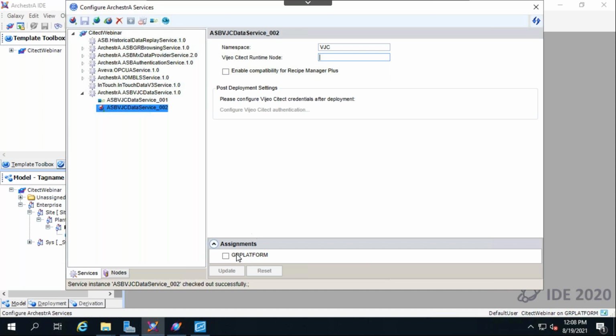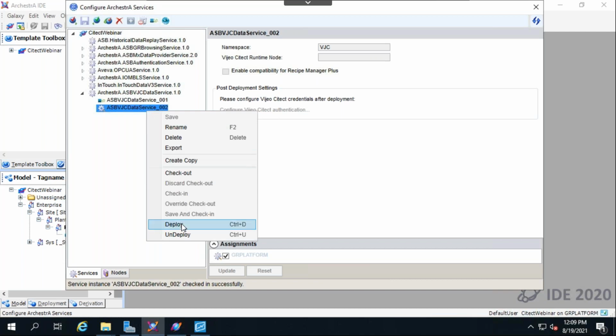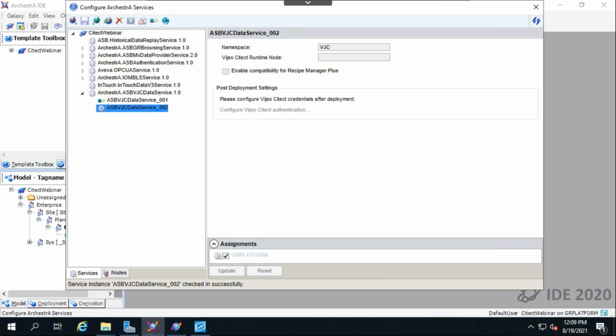After that, which is really important, you have to assign a node where you will be deploying the services to run. So actually here I have the GR platform and I'm going to deploy the services to that node. And then you click on update. Whenever the operation is successful, now you are ready to check in the object and then deploy the object. So now whenever you deploy, the services are going to run on the GR platform.